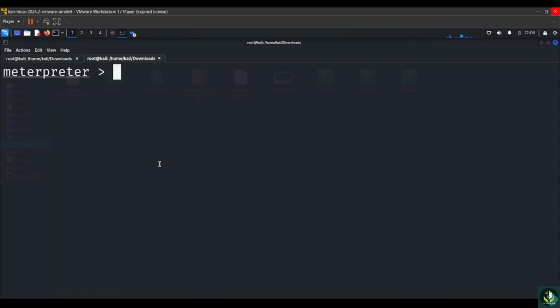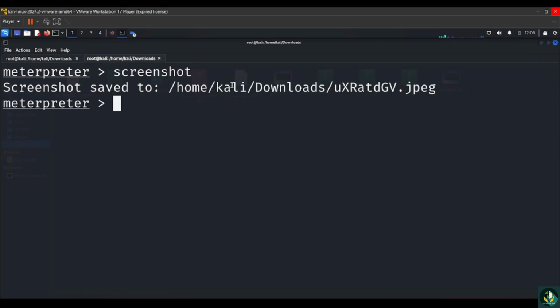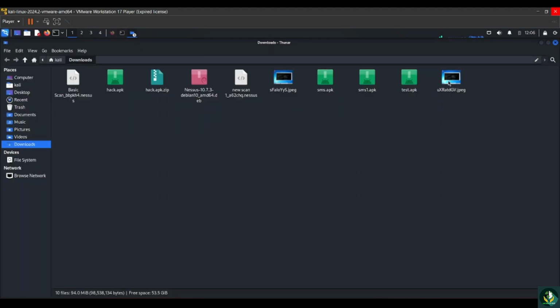Now we have a Metasploit session. If you want to capture the screenshot of the target machine, just type screenshot. This command will take the screenshot of the target machine. You can see it has saved the screenshot in home Kali downloads, and this is the file name. So let's open this path. You can see it has taken the screenshot, right?